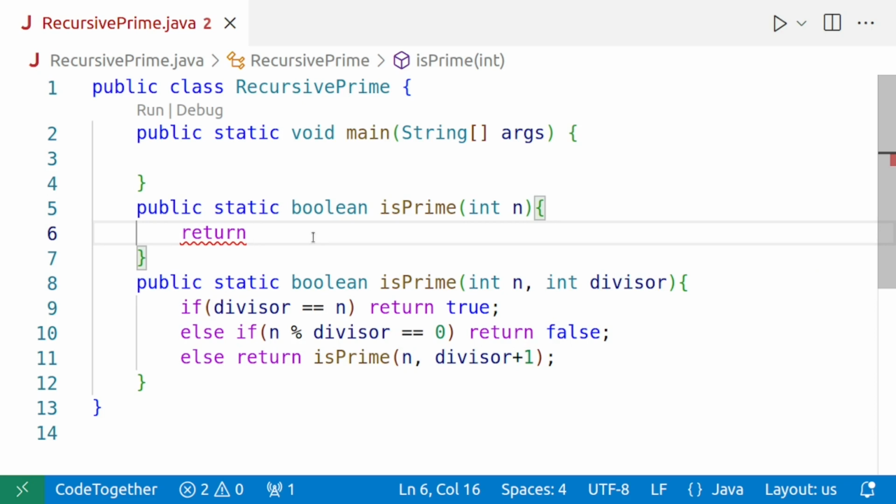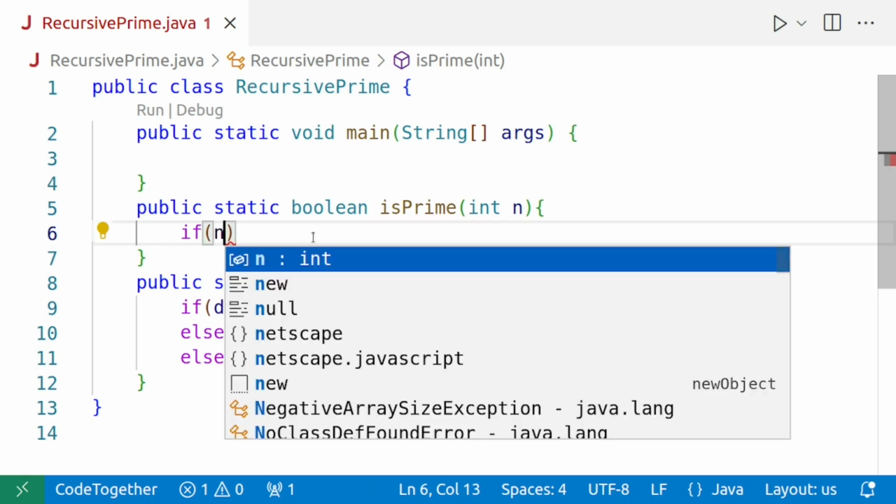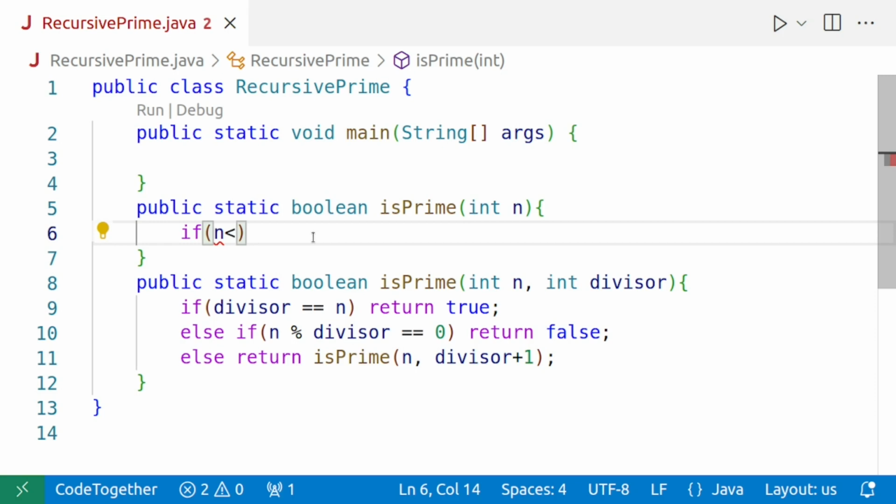That is, hold on, we forgot one more thing. If the number is less than 2, it cannot be prime. So that also we'll place over here so that it is not checked every time. So if n is less than 2, we'll say return false.